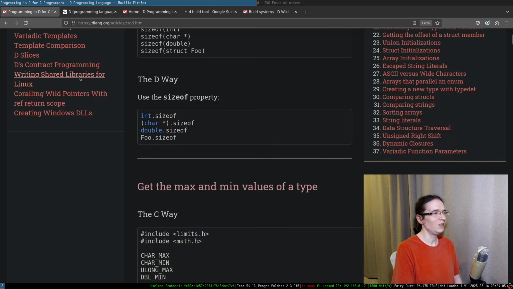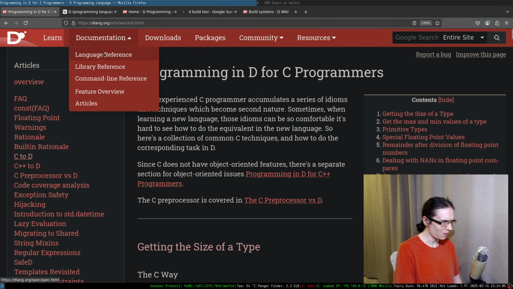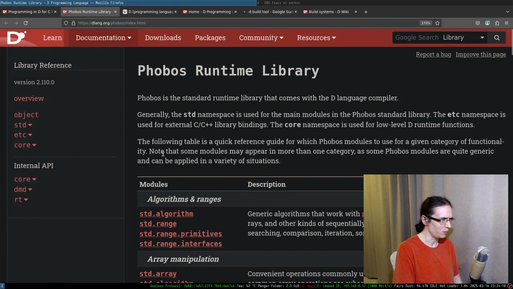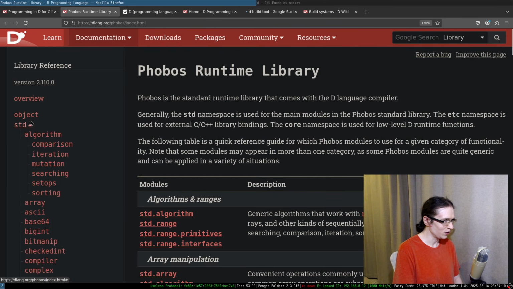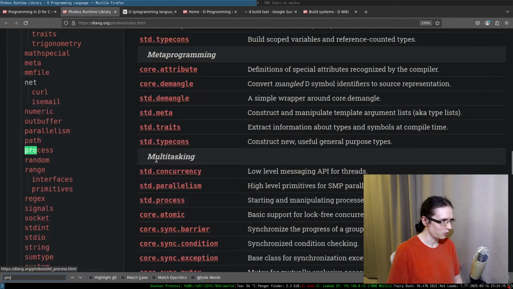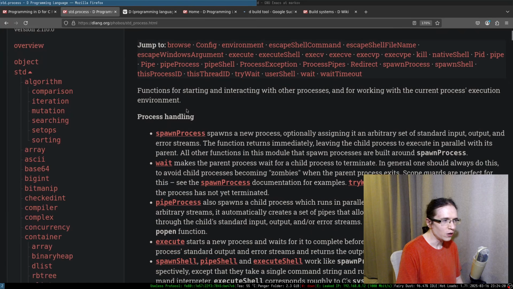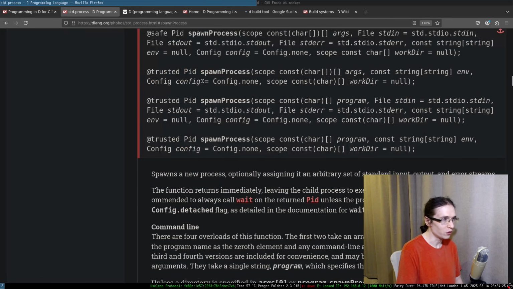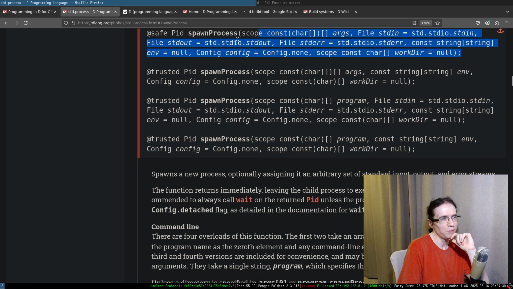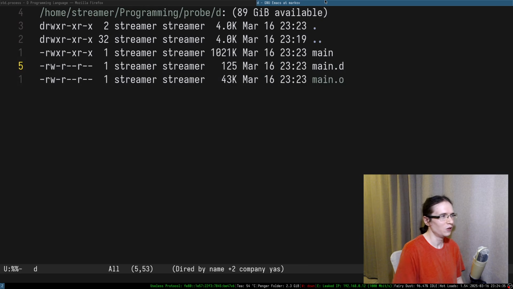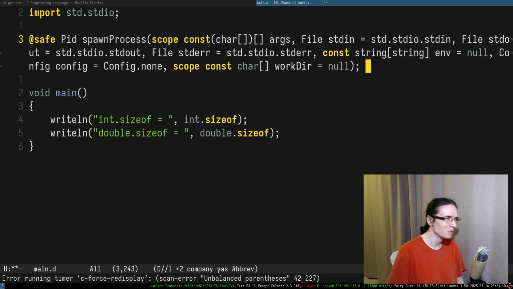Nope.d. Nope.d. So we have an actual library reference. I do remember that. So do we have some interesting stuff? Something like maybe process. Functions for starting and interacting with other processes. Spawn process, okay. Holy shit, that's a pretty rich signature. Look at that. That's a lot to unpack from just a signature of spawn process.